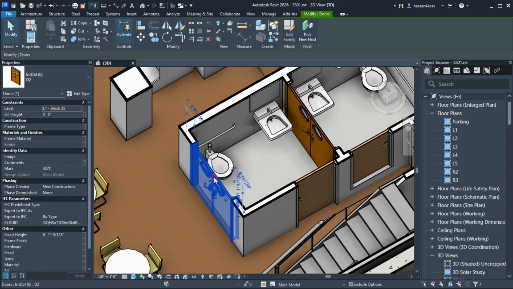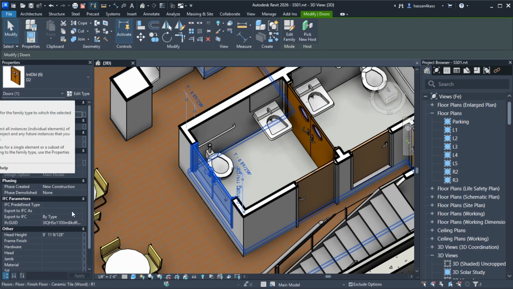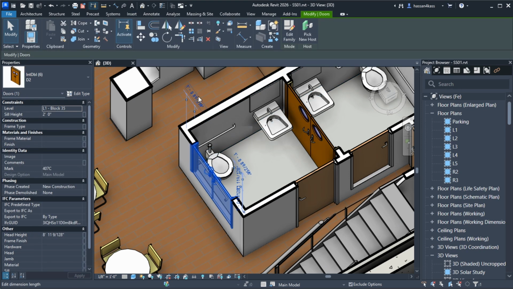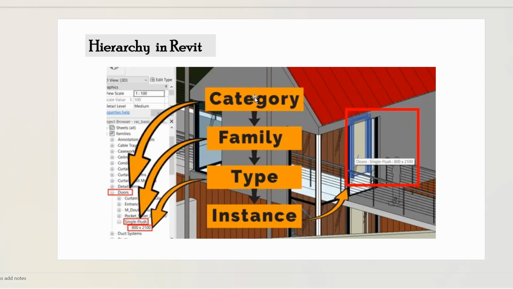And any parameter that can be modified from this panel right here without going to the edit type is an instance parameter. So to change a type parameter, you need to go to edit type menu, and to edit an instance parameter, you simply need to select the element and edit your parameter from here, and the type will not be affected.